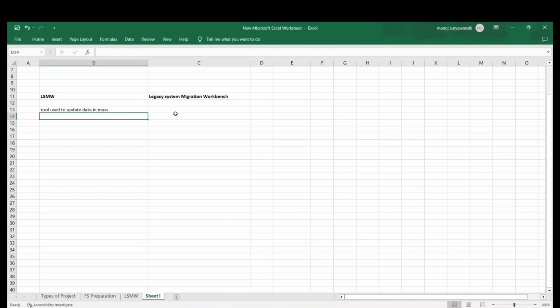So in mass, if you want to perform data upload or data migration, it's a data migration tool basically. Migrating data means moving data from the old system to the new system. If we are doing an implementation from an old ERP to SAP, the data present in the old ERP system can be migrated into the SAP system using LSMWs. Or if you are doing a new plant implementation and want to extend existing materials, vendors, and customers to the new plant, you can use this tool.